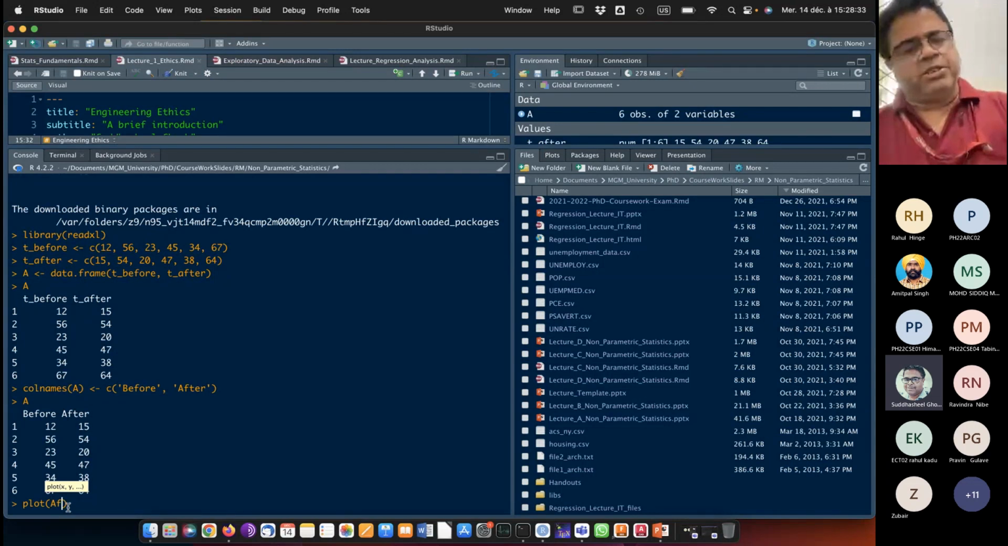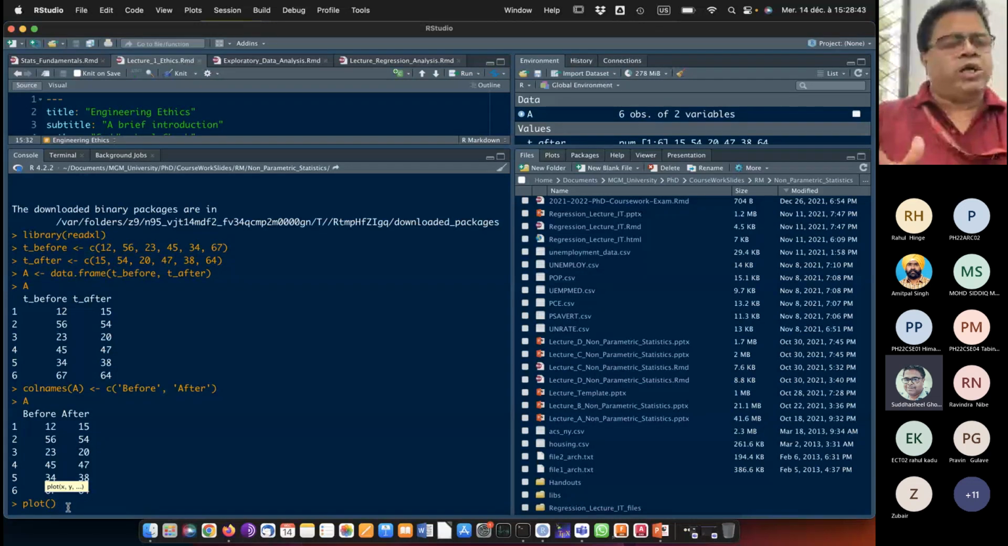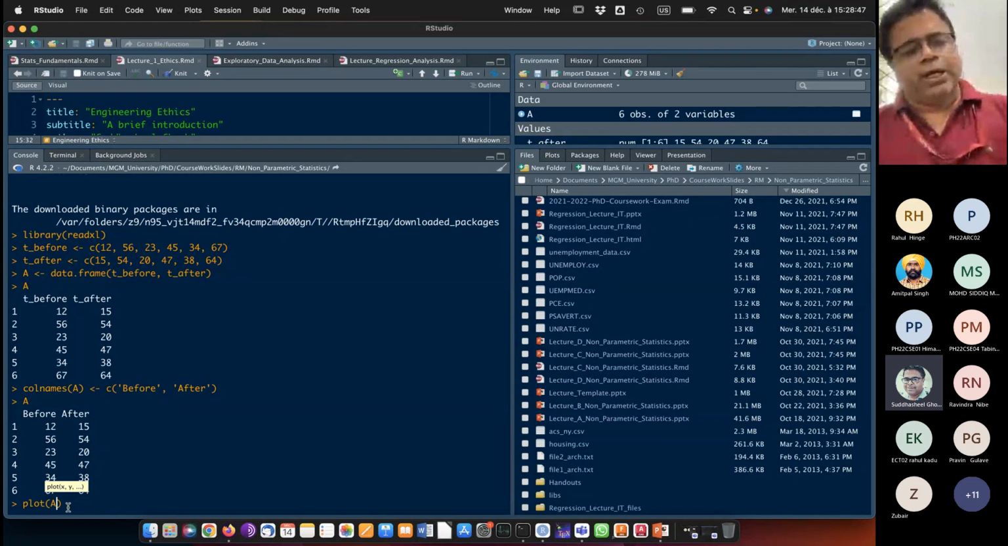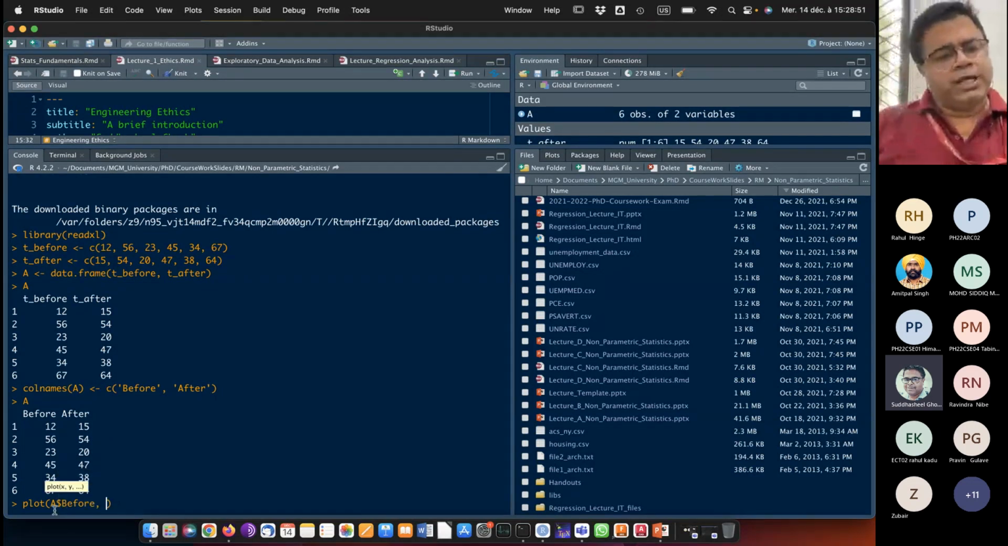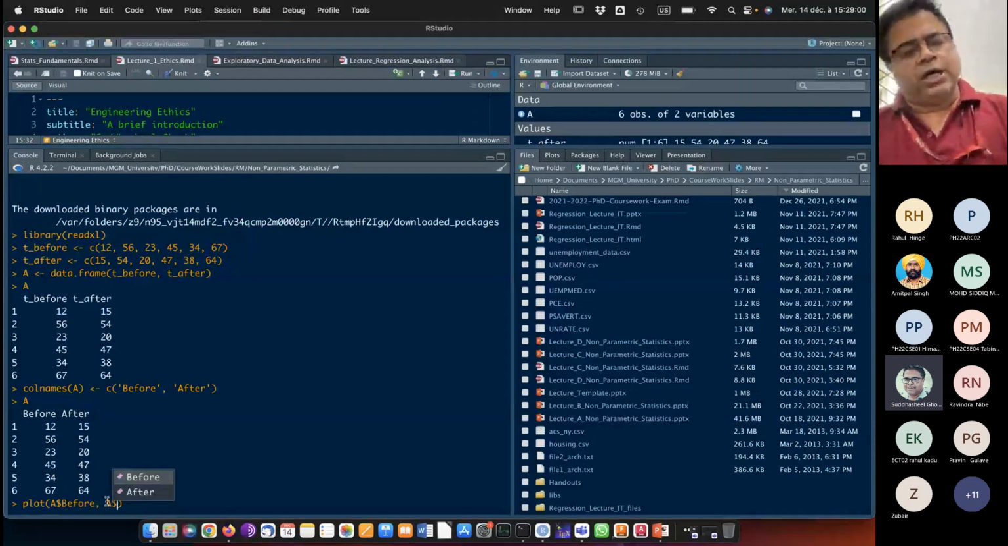So after, against, before. Let us try the simpler way. I am saying the plot is x comma y. So what is in the x-axis? Before. So we will say A dollar before. What does dollar mean? A is a data frame and there is a column named before. So A dollar before means the before column, and A dollar after.